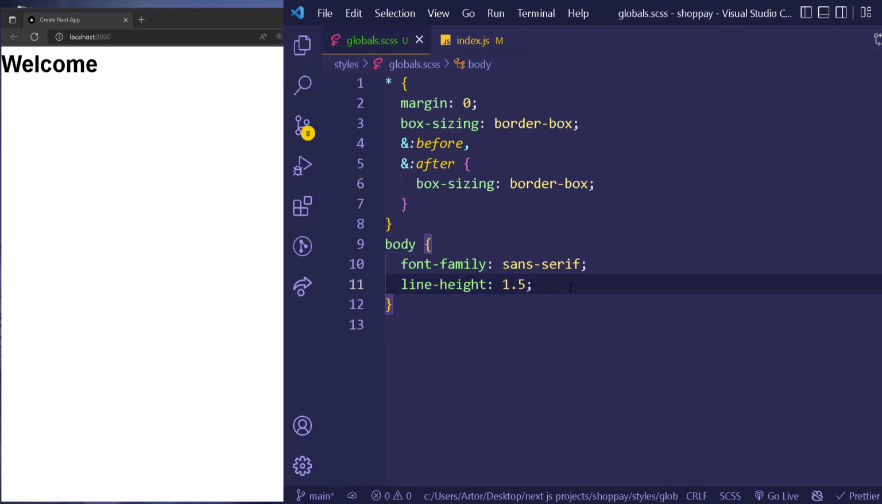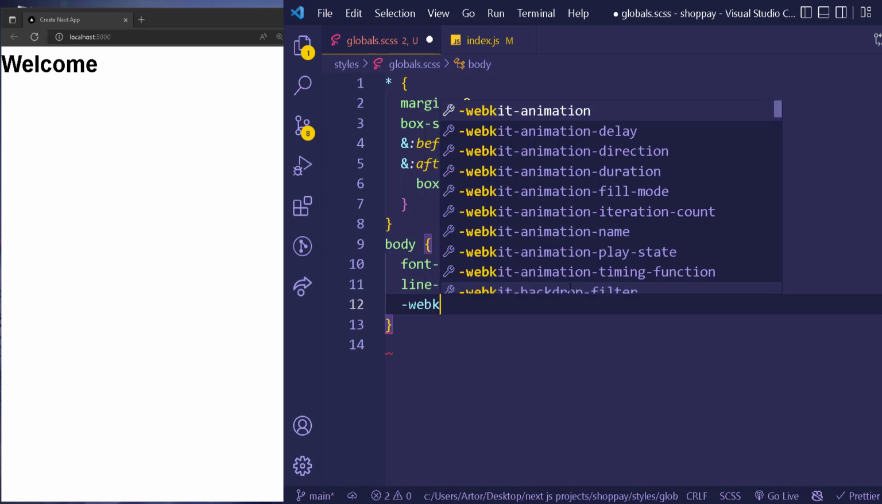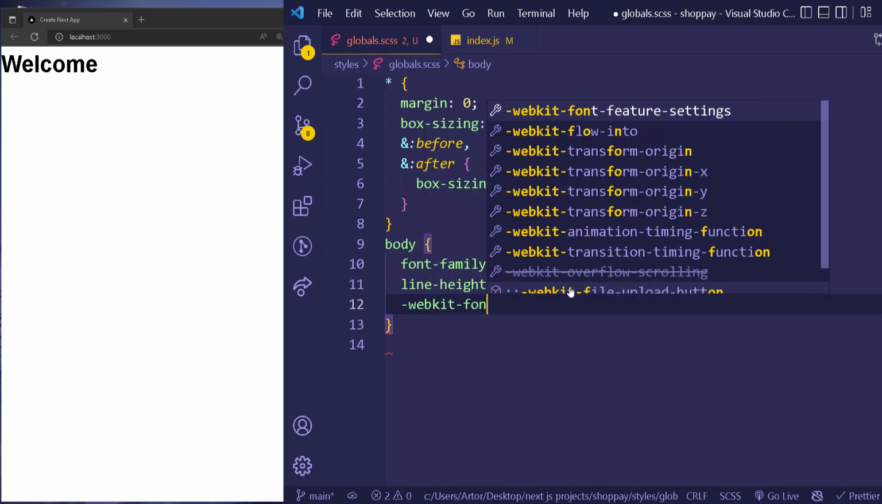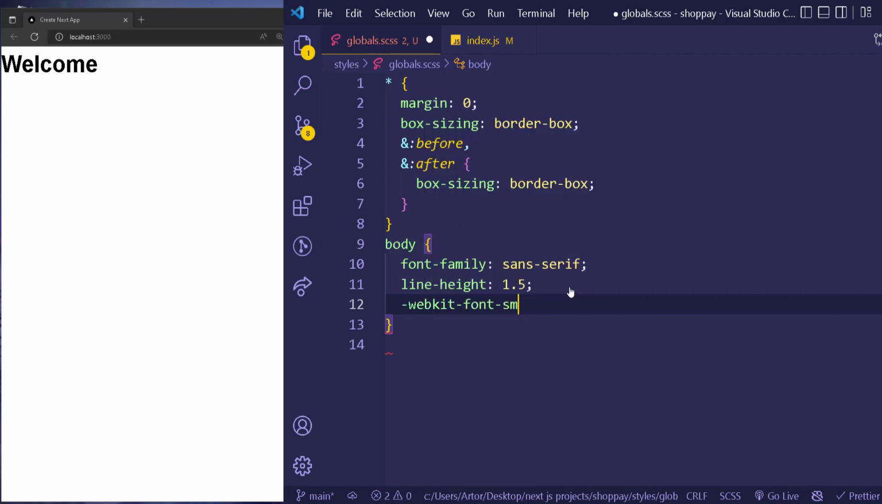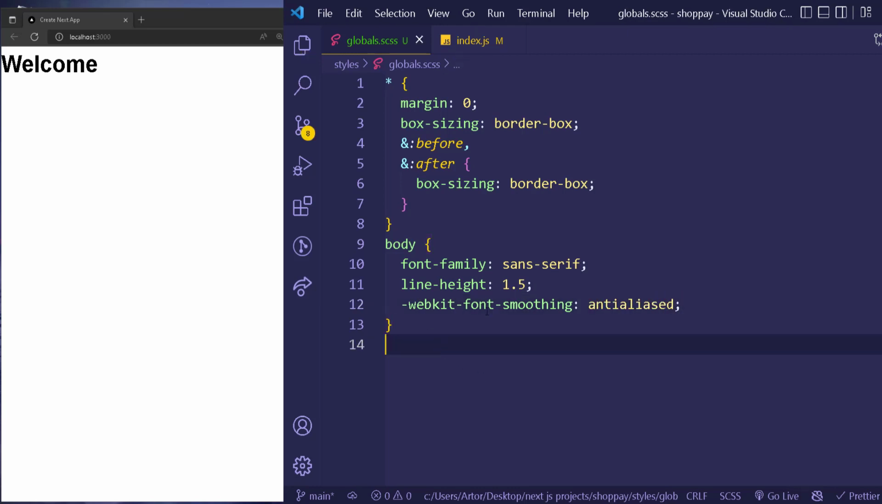And also, because the WebKit is not fully supported, we're gonna use font smoothing. So we can have some smooth fonts, and we're gonna use antialiased like that. I hope I wrote this right. So -webkit-font-smoothing: antialiased. This just sharpens the edges of the font to make it look the best.